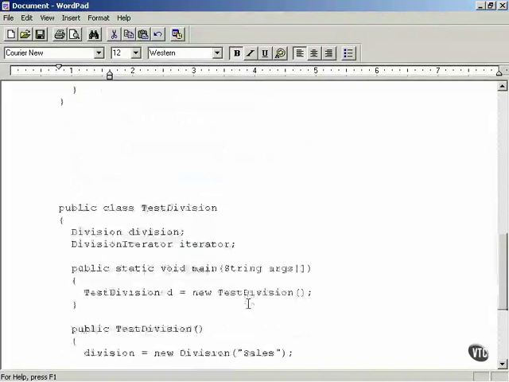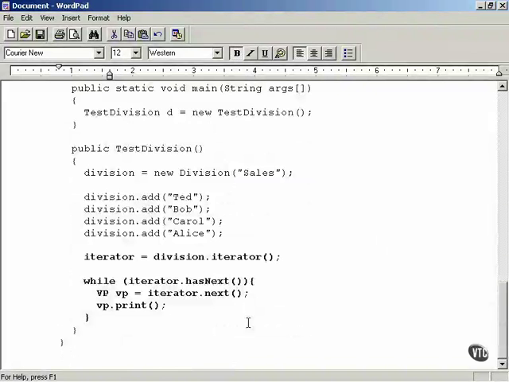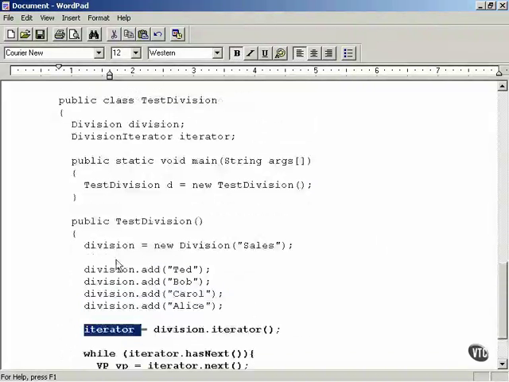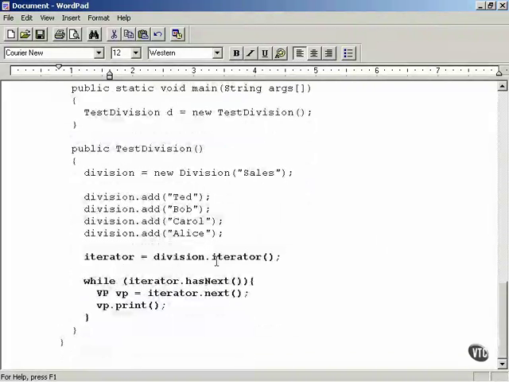Okay, now that the vice presidents have been installed, we're going to get an iterator for the division object by using the iterator method. The iterator method returns an iterator, as you see there, and that iterator is a DivisionIterator object, so it's stored in the iterator variable. Now we can use that iterator to iterate, that is, loop over the vice president's collection, and we're going to use a while loop for that purpose.